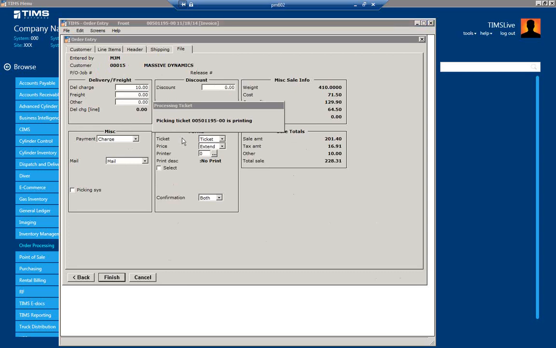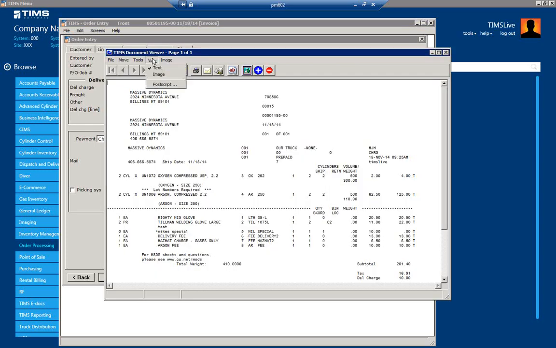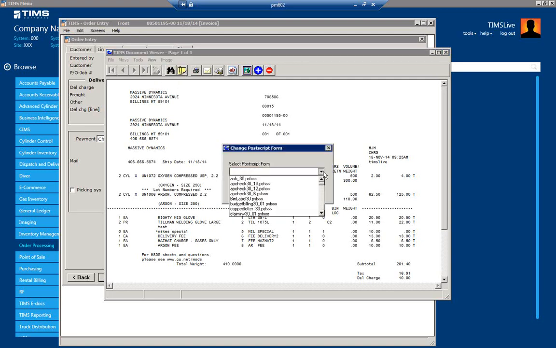So this is what my ticket currently looks like. Now, it's not too pretty. This is the raw text format. So if I want to make it pretty, I've got to come up here to View, and I've got to view it as a PostScript applied. So I click on PostScript. There are different PostScript forms that exist. The one I'm looking for is going to be Pick Ticket, and then OK.